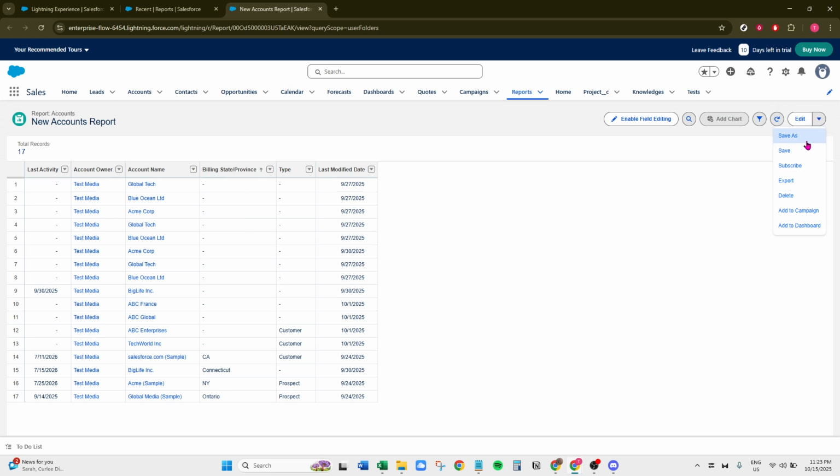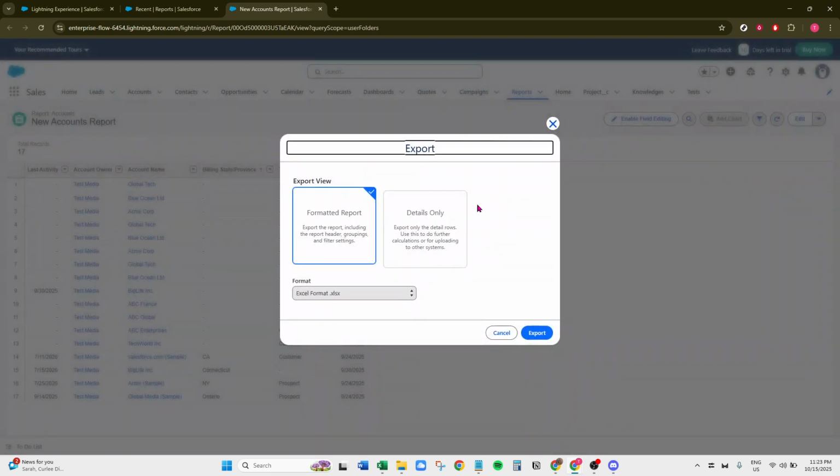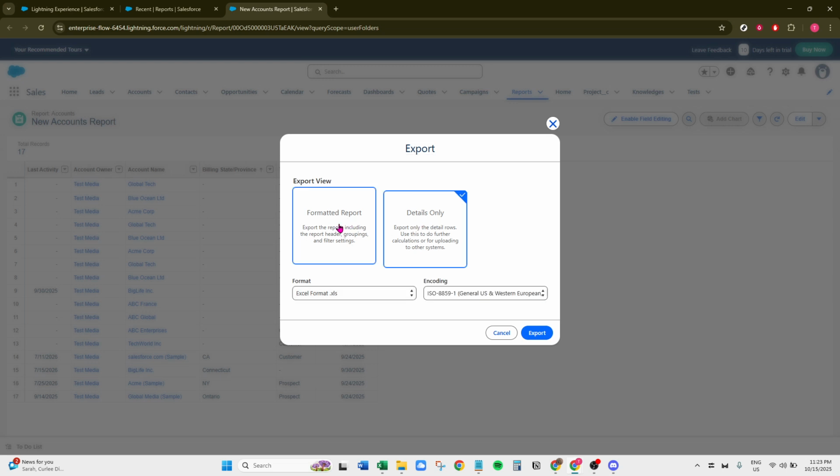With the report looking just right, the next step is to export it. Locate and click the Export button. Salesforce will offer you a choice between exporting a formatted report or details only. A formatted report maintains the visual style and layout, ideal for presentations. The details-only option is more raw data focused, often preferred for further data manipulation in Excel. Make your choice based on how you intend to use the data in Excel.